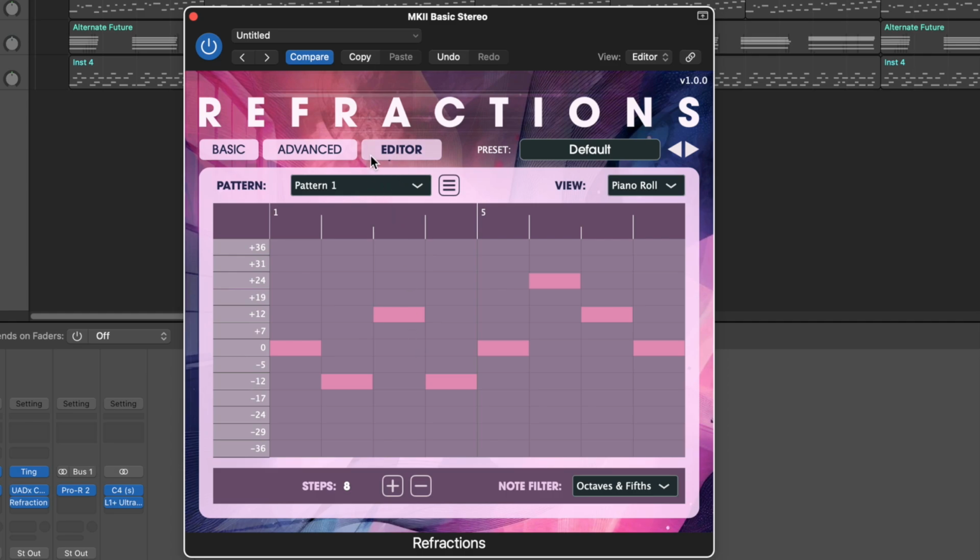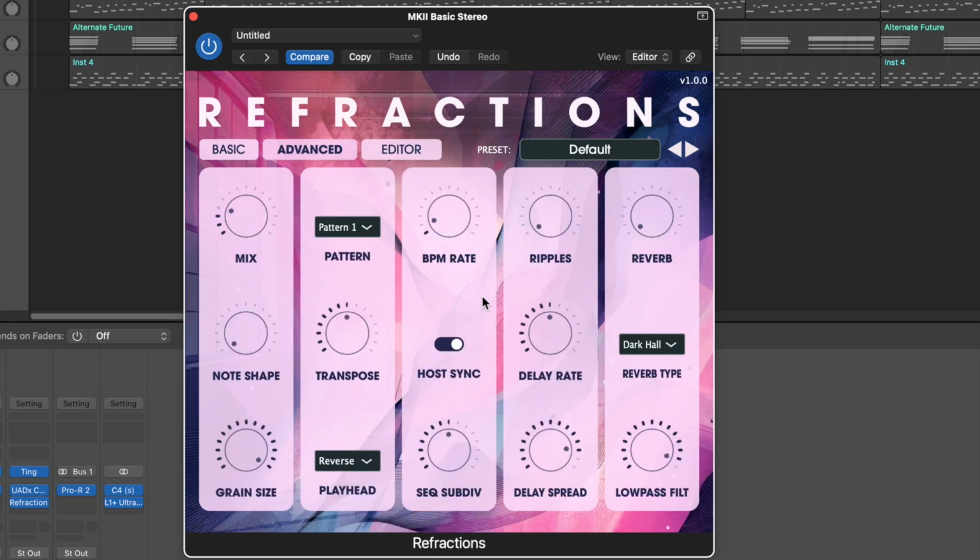But it doesn't stop there, because if you open the advanced tab, you can see that you can set a subdivision. In this case, it's 1/8 notes, sync to your host or not. You have your beat per minute rate if it's not synced. And you have a delay. The delay rate is kind of a function of the sequencer subdivision. I'm not really sure how this works, to tell you the truth. Spread gives you big left and right, and ripples is, I think, essentially regeneration. It's nice that there's a reverb.